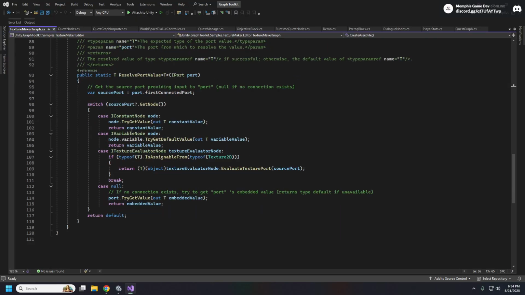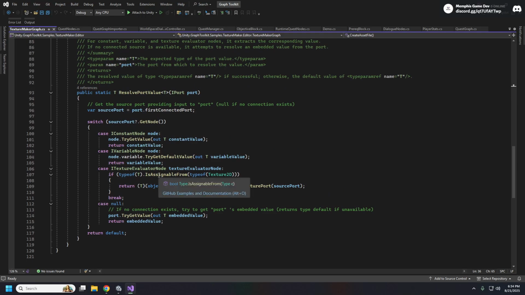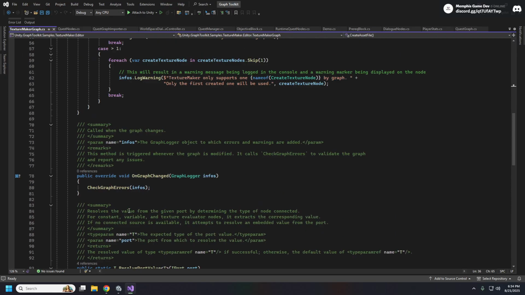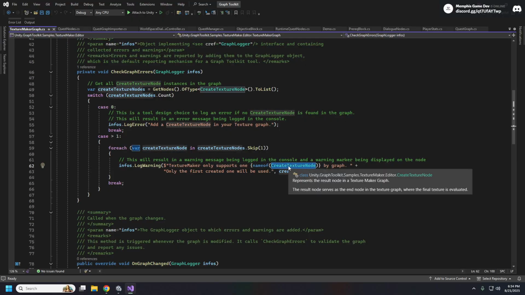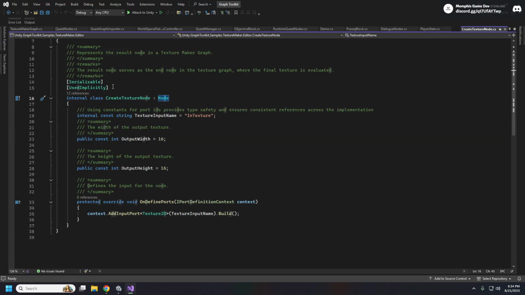We'll look at the importer here, just to show exactly how it works. But first, we'll want to look at what the actual create texture node is. So for the nodes, we want it to be serializable, and basically we're just giving it a name and the width and height of our texture.